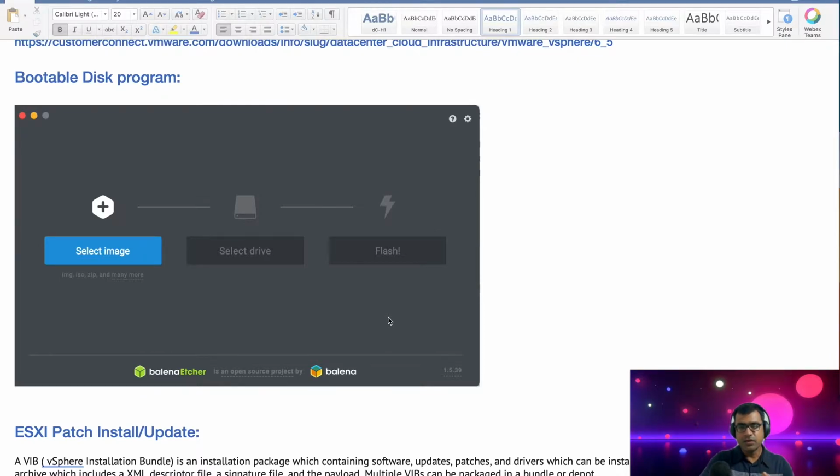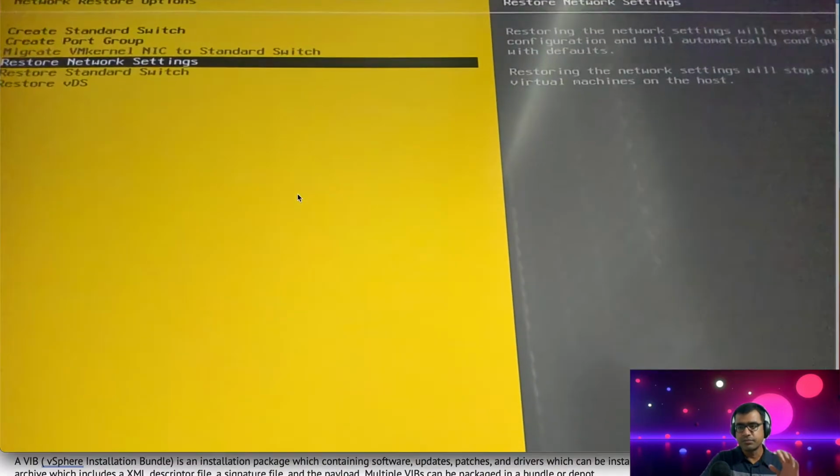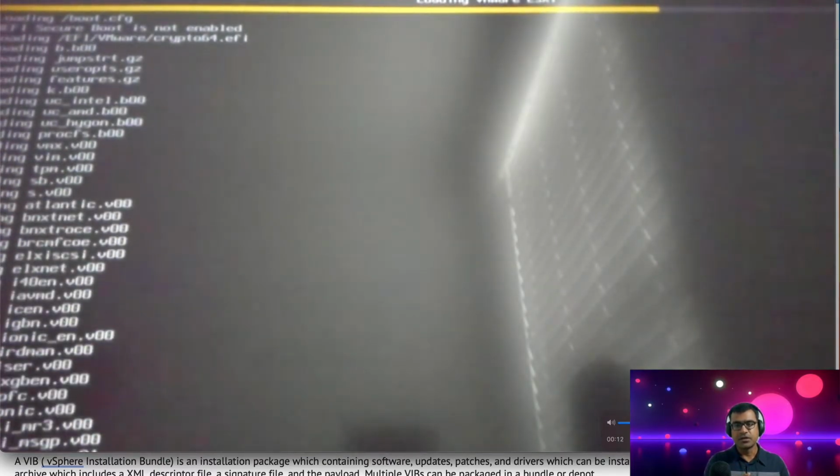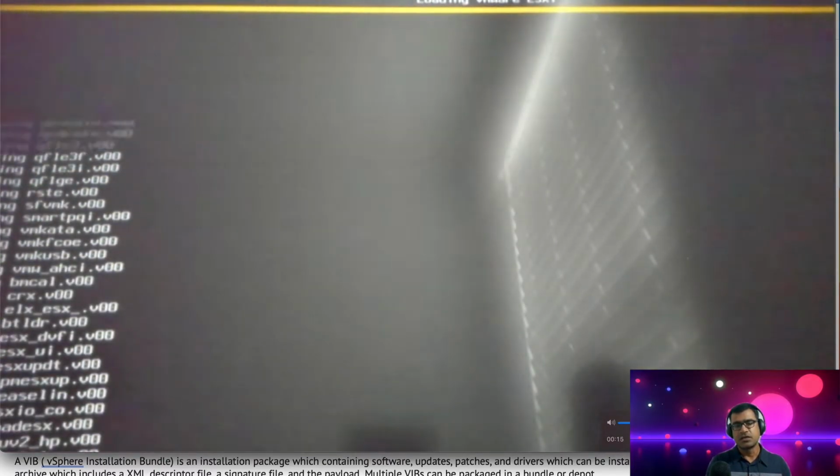For that, I have recorded my screen. This is not very clear or 100% perfect, but it will give you a good idea of what happens when you boot from USB, right? So this is my Simply NUC PC, and I have selected boot from USB, and it started loading VMware ESXi, as you can see. I'm actually capturing the screen from an external camera, hence it's not very clear. So please bear with me.